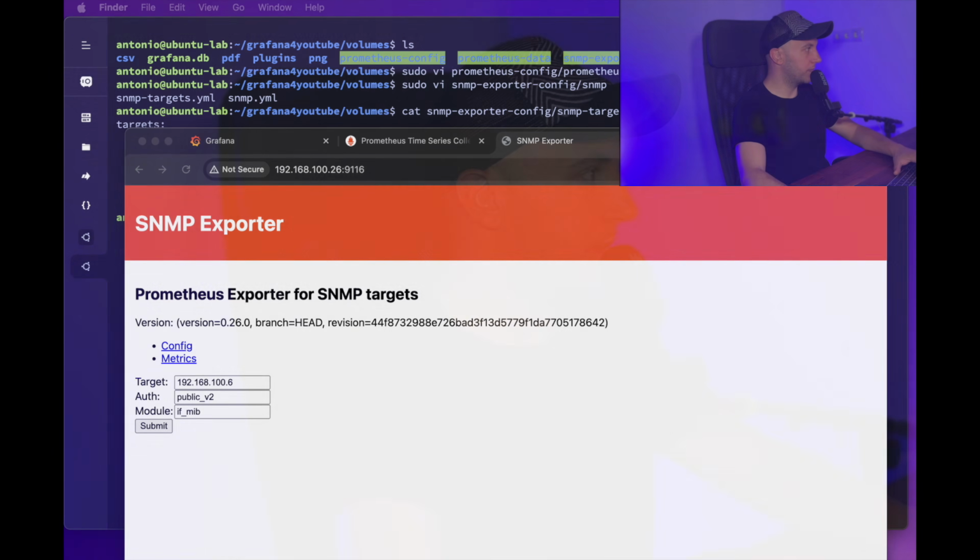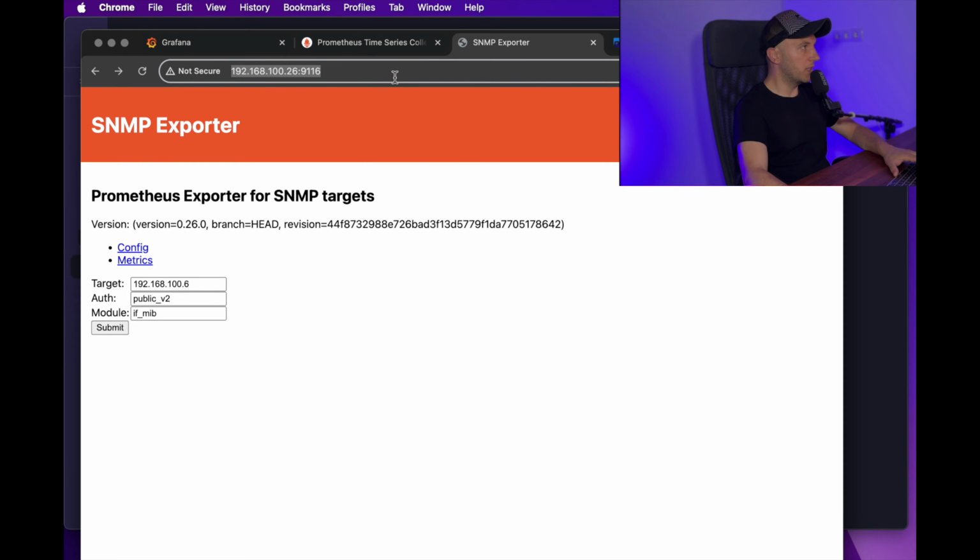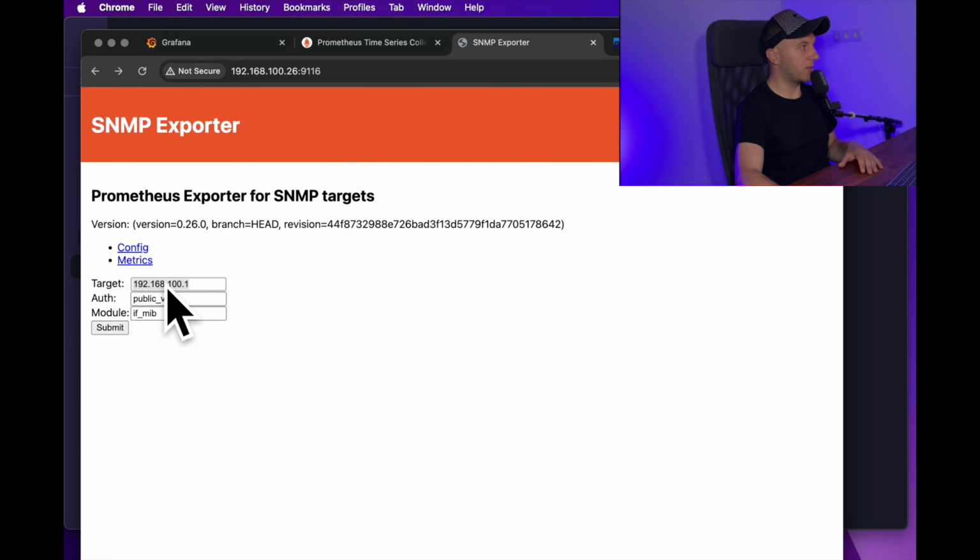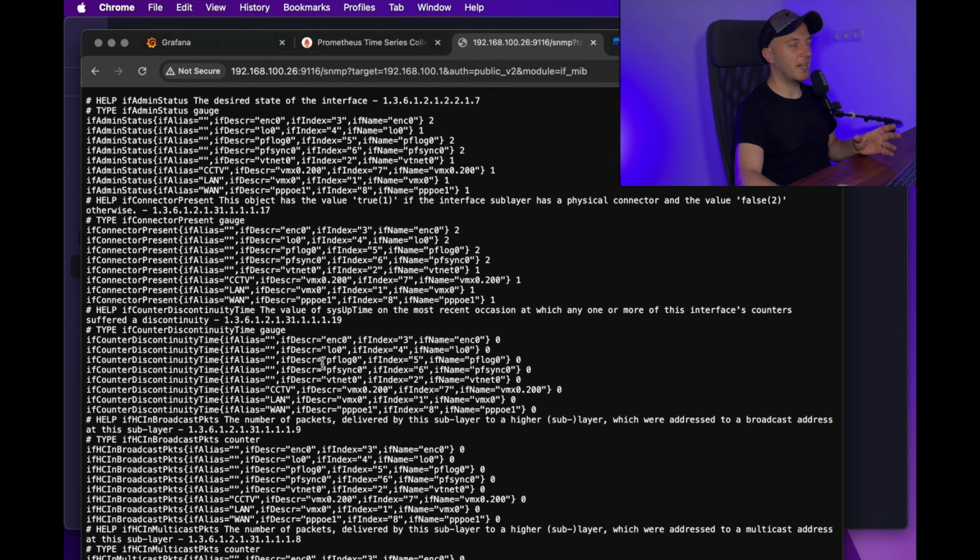You can also test SNMP-Exporter from its own web browser, from the application. So let's have a look at how you can do that. If we go to the exporter URL, putting the target IP, which is actually the firewall in this case, and I hit submit, I can see that I can read SNMP.